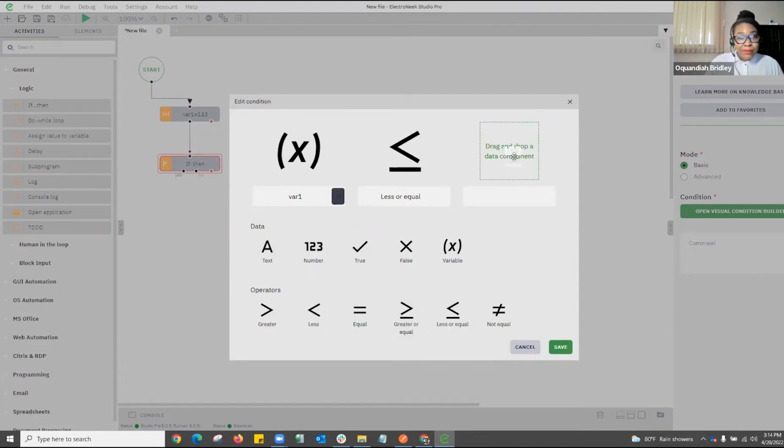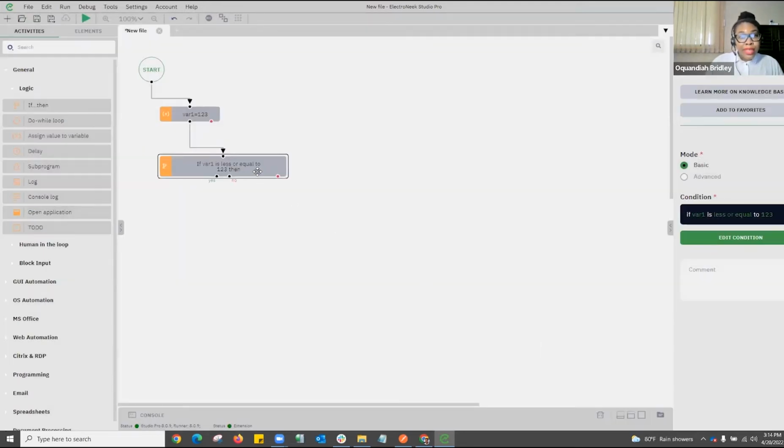So let's say, for example, we were looking for a variable that was less than or equal to our specified value, which is 1, 2, 3. It would then populate with the condition in which we stated. If variable 1 is less than or equal to 1, 2, 3, then we'll go in to perform a new set of actions.